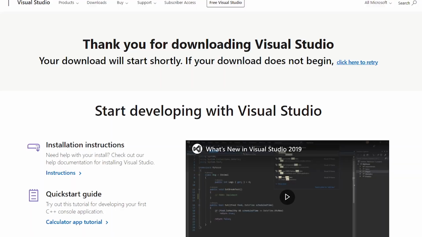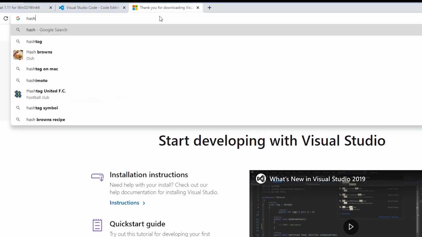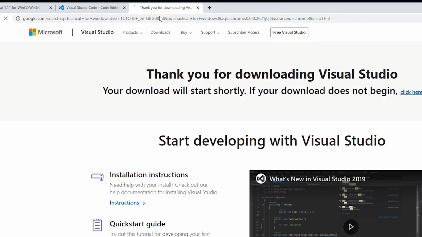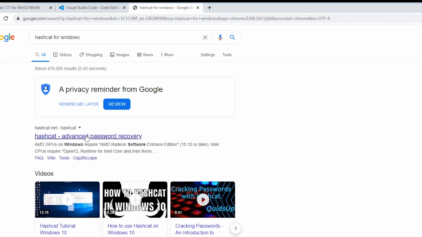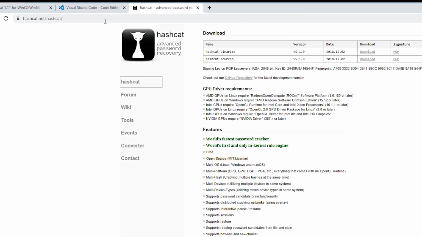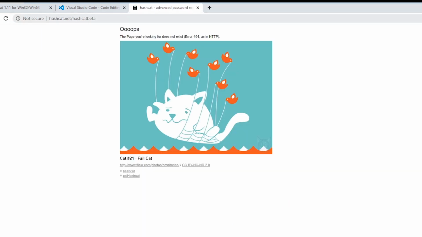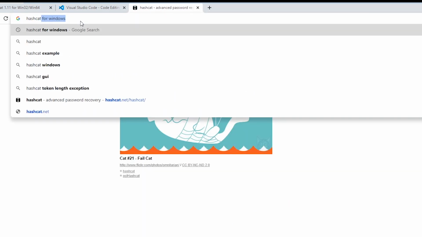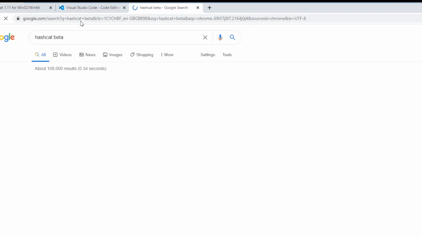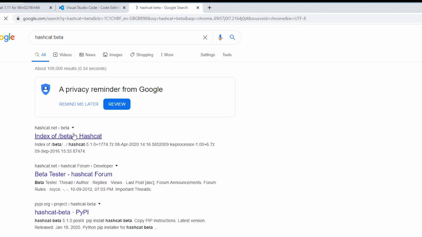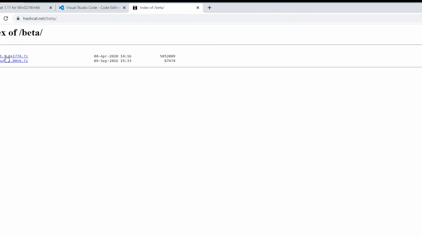And yeah, one of the last things I can think of that we need is Hashcat. Hashcat for Windows. Now, if I remember rightly, there is actually a beta version. Is it Hashcat beta? No. Let's just search for Hashcat beta, because the beta version actually has a few more options. There we go. Oh, so 7-zip we're going to need as well, actually, because we're not going to be able to open that otherwise.